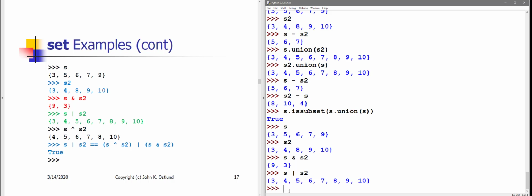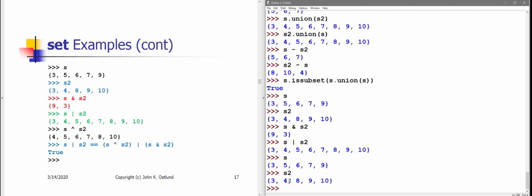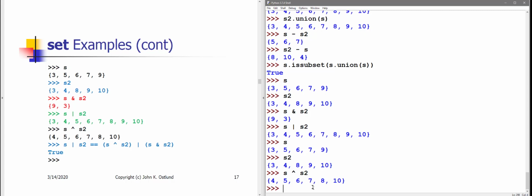Let's take a look at the symmetric difference. Okay, so here's S, here's S2. Symmetric difference, the exclusive or of two sets, is items that are in S or that are in S2, but that are not in both. Okay, so this is going to give me the items that are in S or that are in S2, but that are not in both S and S2. Okay, so 4, 5, 6, 7, 8, 10 are the values in that exclusive or.